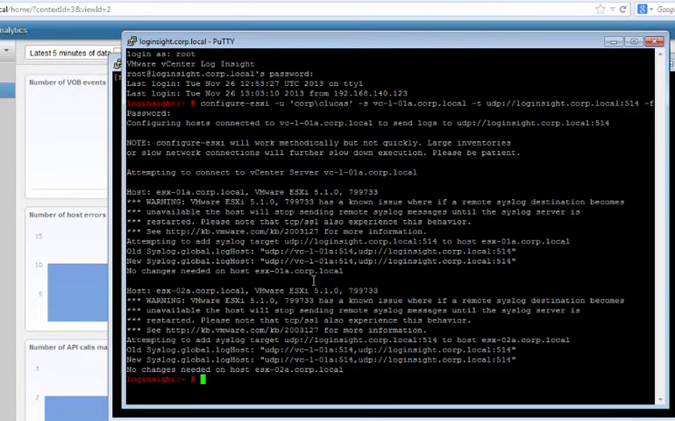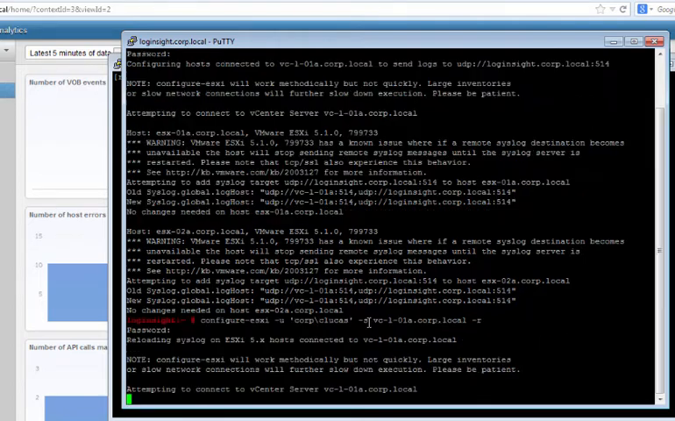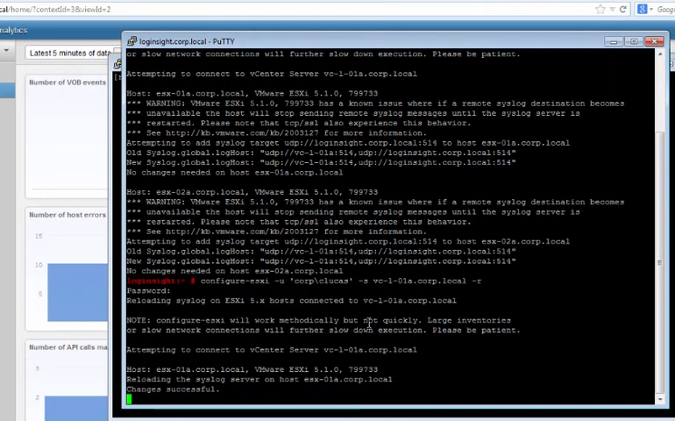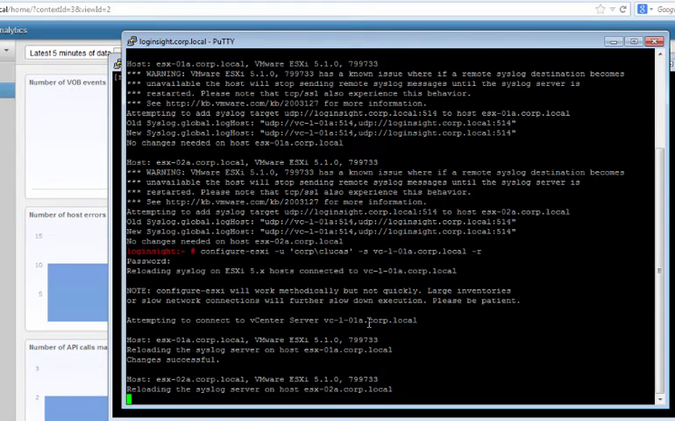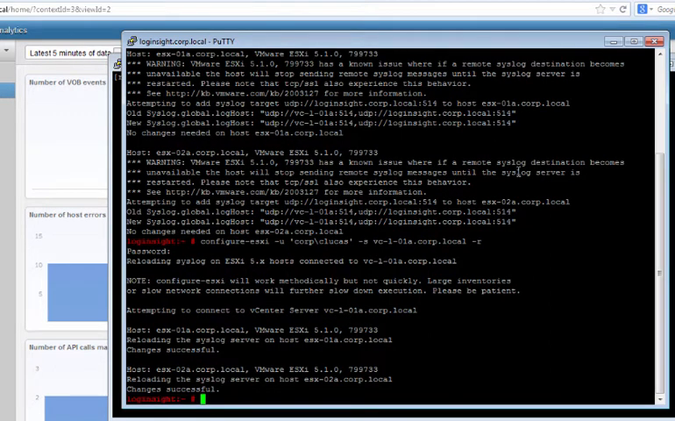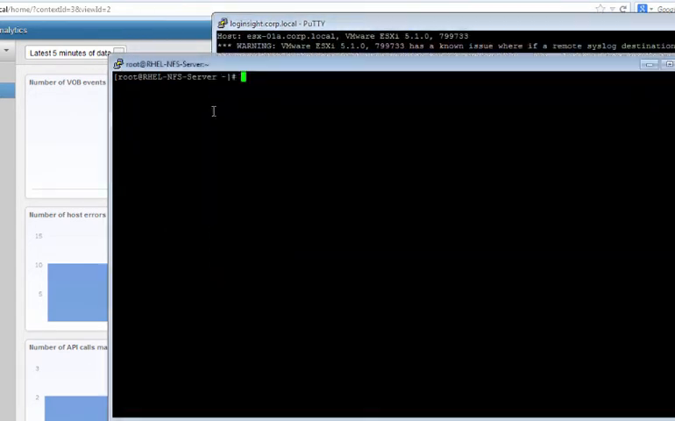So you'll see that it says no changes needed because I've previously added these guys before, but in a new install that would not be the case. Nevertheless, the next thing is we have to actually restart the syslog service, and you can do that from this script as well. Okay, changes were successful. Now we will add in one of my Linux servers.